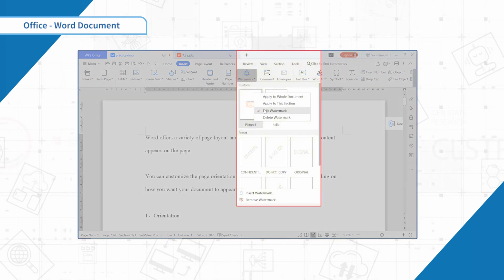Right-click the watermark to edit it again. You can select the application range of the watermark. This is the end of this section.